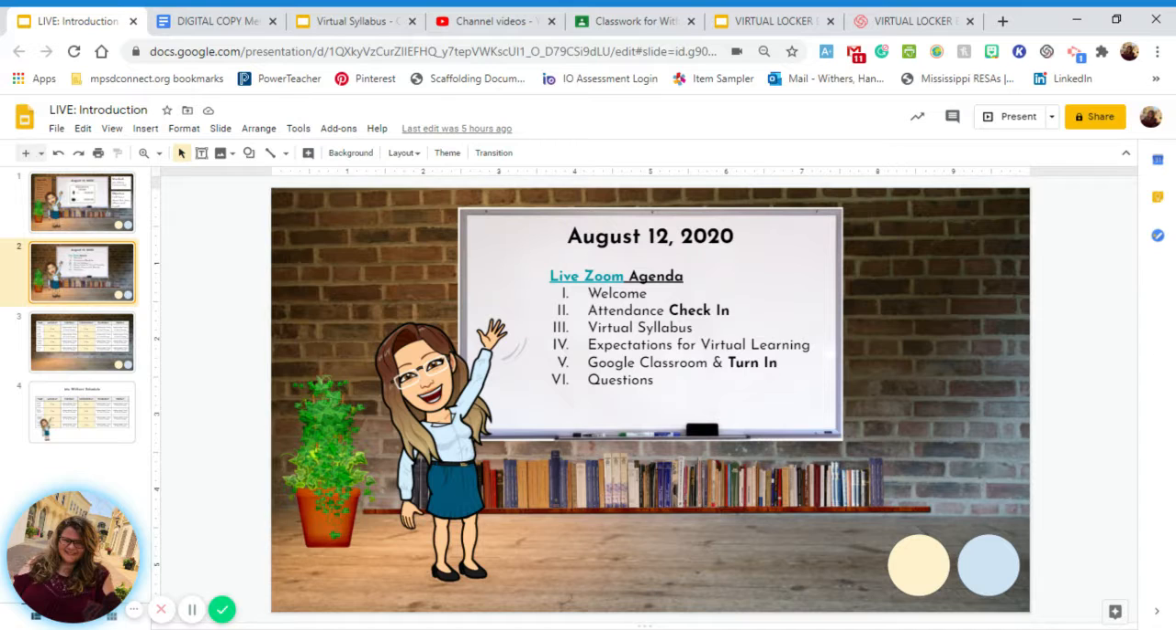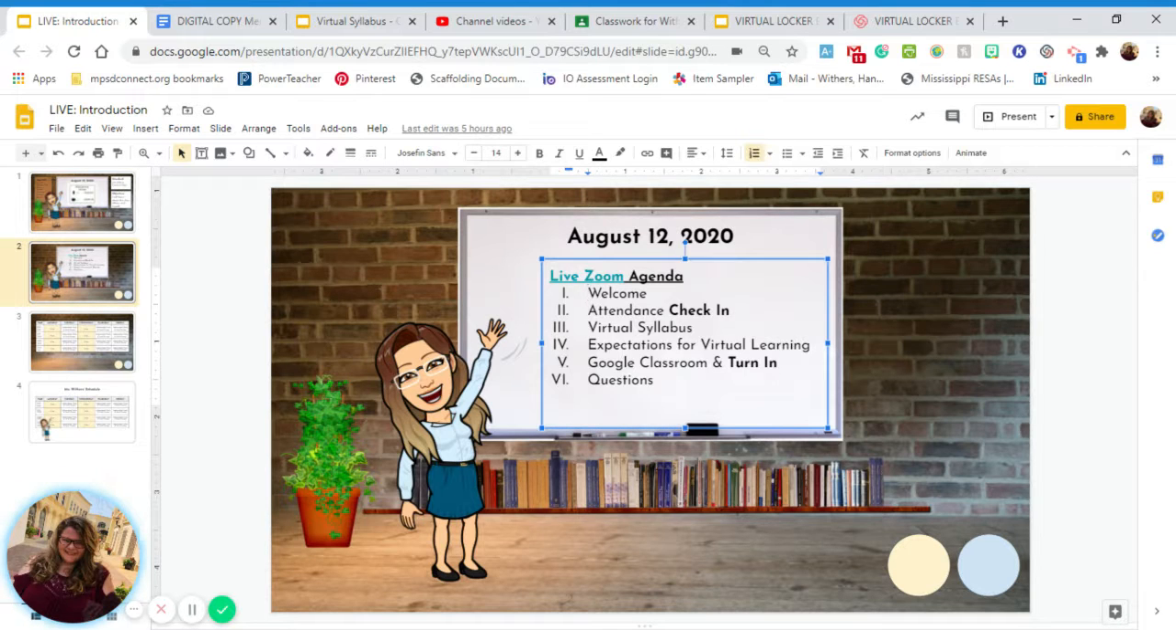Here's our agenda. We're going to do a little welcome, then attendance check-in. We're going to talk about how that works. We will go over our virtual syllabus, expectations for virtual learning, and then do a little overview of Google Classroom and turn in. And then if you were in class, we would do questions.